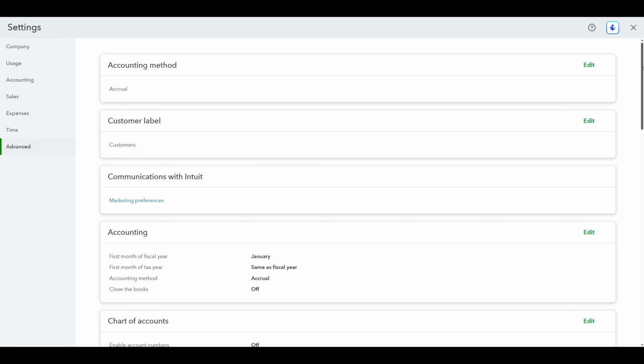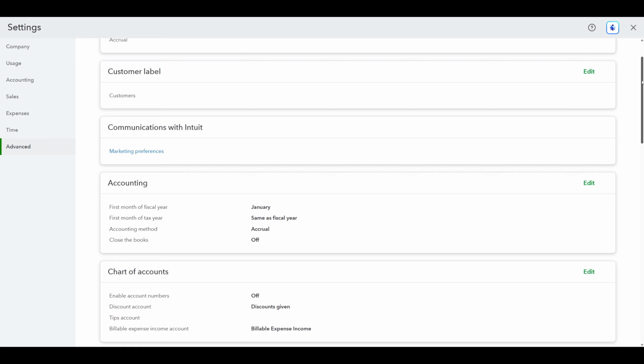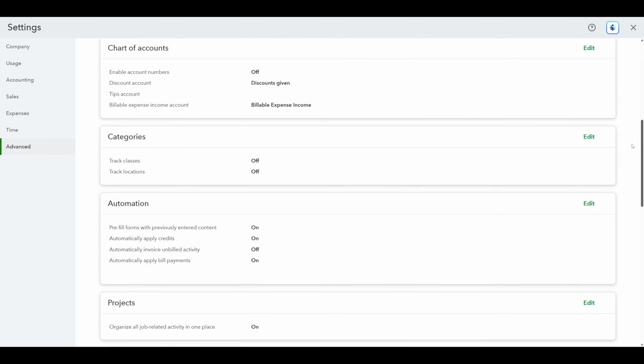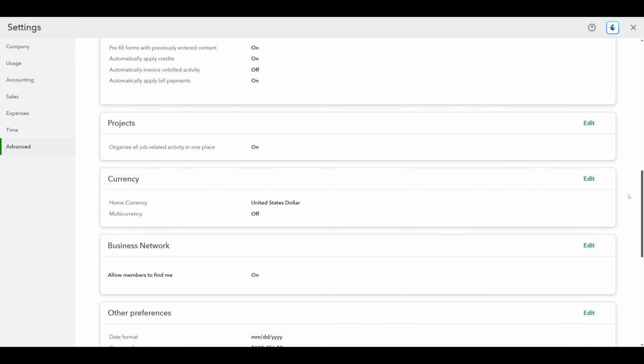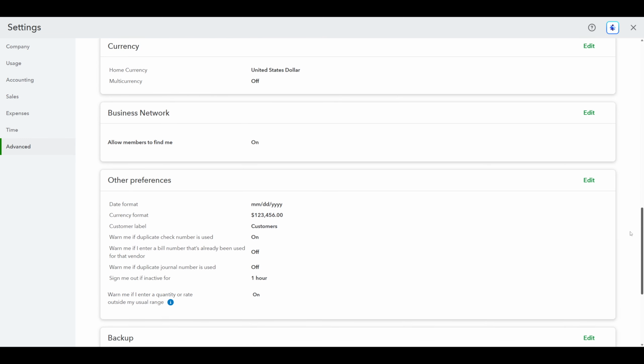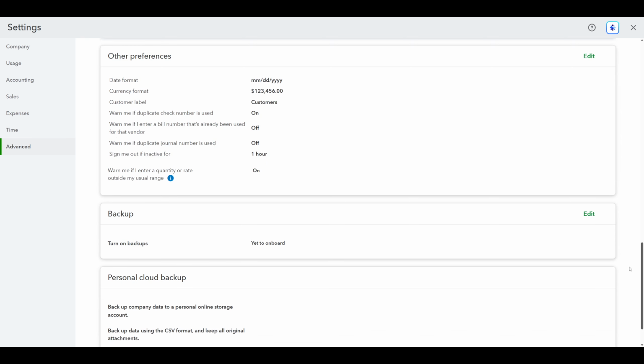With the Advanced tab open, scroll all the way down to the bottom of the page. Near the end, you'll find a section labeled Backup. This is where QuickBooks centralizes the backup option, so you don't have to manage it elsewhere.